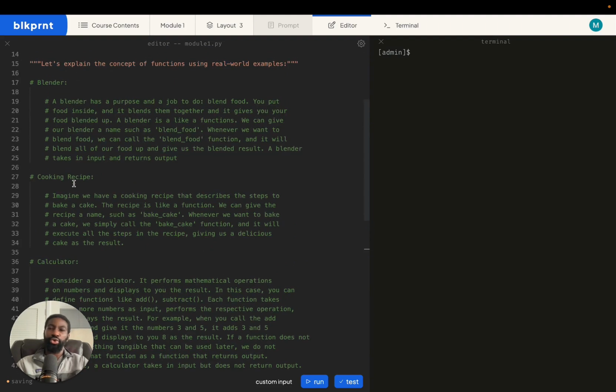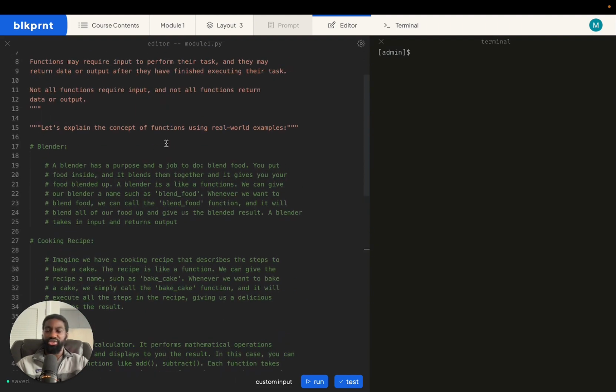So let's look at the real world for some examples on functions. Let's look at a blender. A blender has a purpose and a job to do: blend food. You put food inside and it blends them together and it gives you your food blended up. A blender is essentially a function. We can give our blender a name such as blend food. Whenever we want to blend food, we can simply call the blend food function and it will blend all of our food and give us the blended result. Essentially, a blender takes in input and it returns output.